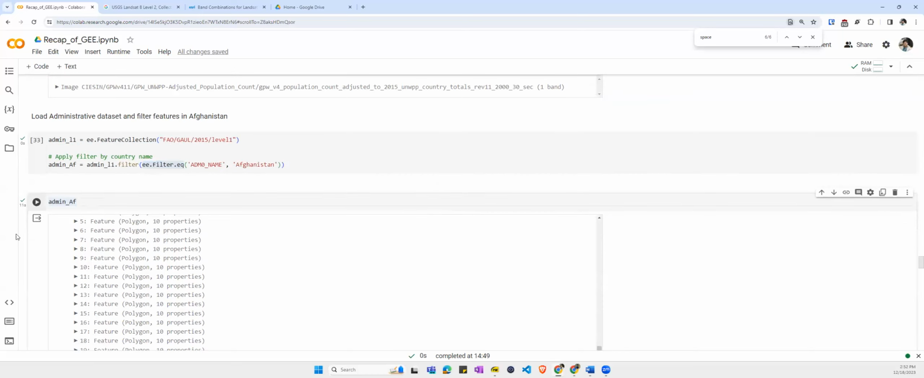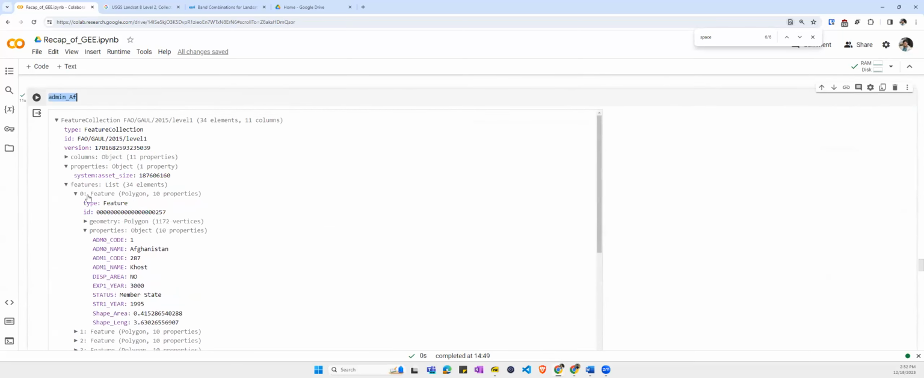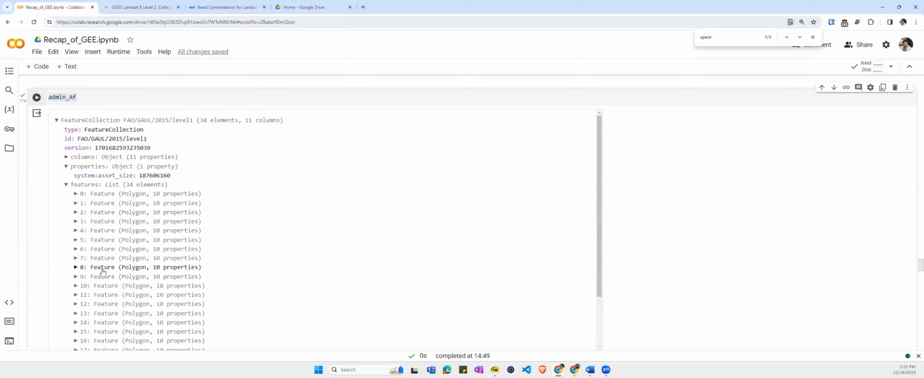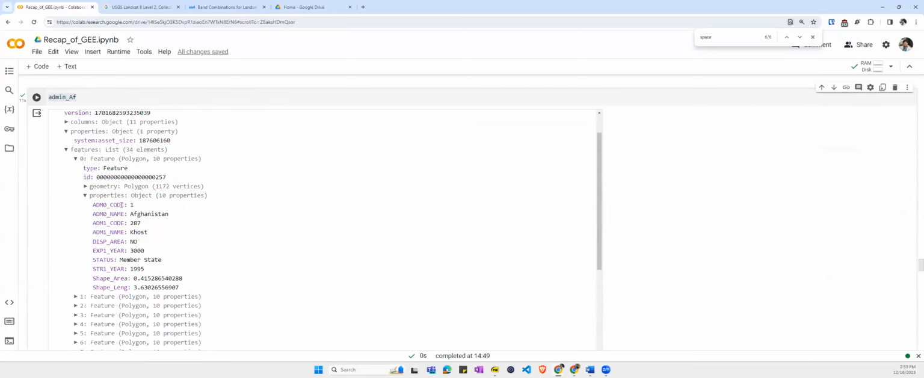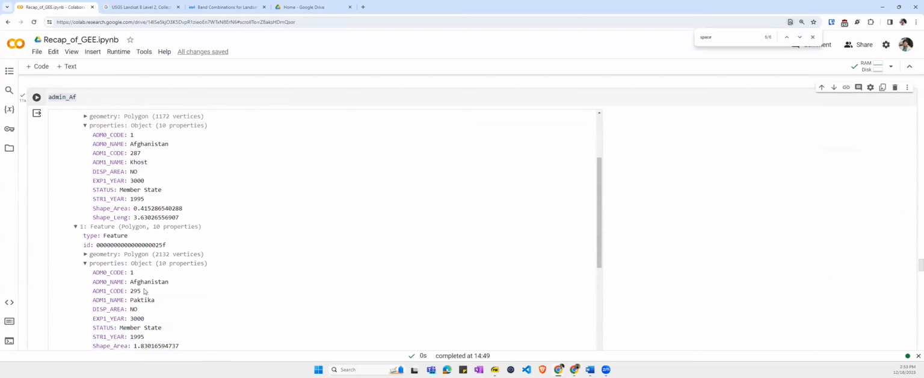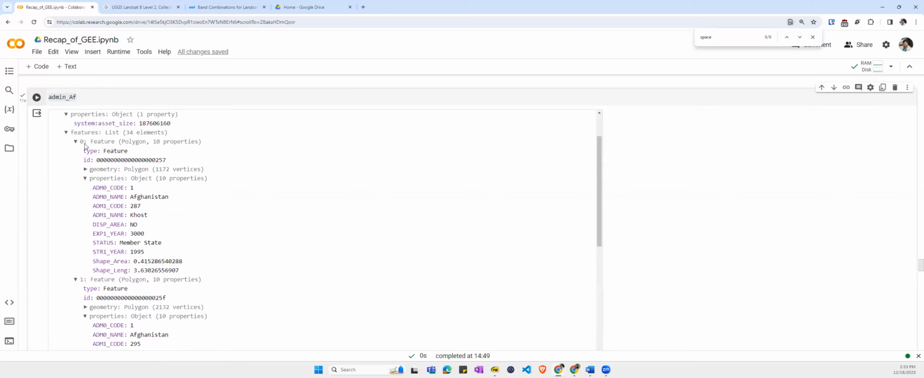Yeah, and when you run this admin AF to see the data inside it, you can see that this feature collection is a list of features, right? As in the image collection it was a list of images, in a feature collection it is a list of features. There are currently 34 elements, which align to the provinces, and you can see in detail what each admin name represents. The second feature, let's say, is Paktika. In the previous one it's Khost, this way.